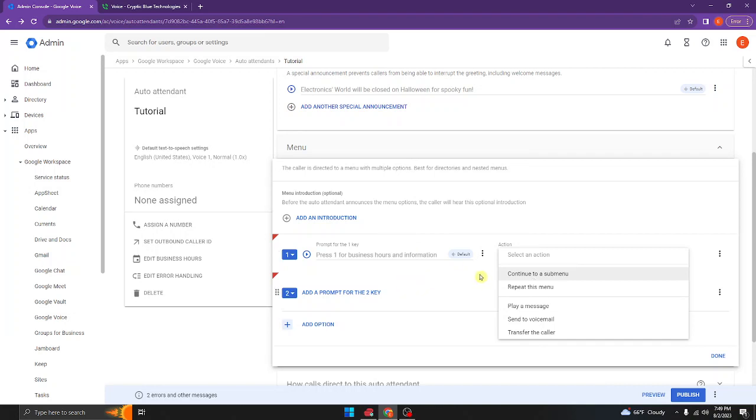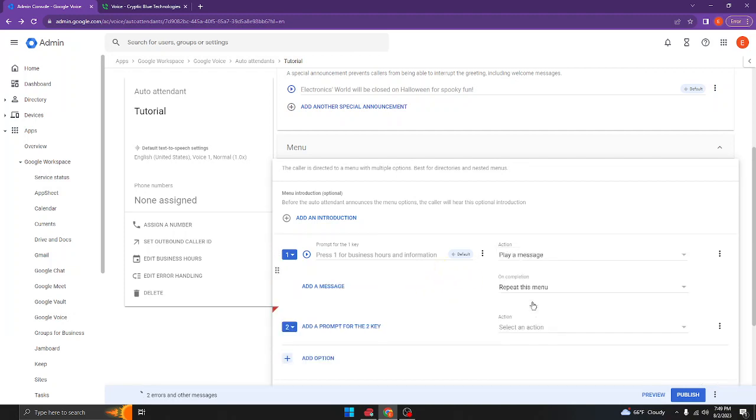But depending on what we need, let's begin with just a message. So we're going to add a message. This one, you can use text to speech, or like I said, you can upload your own audio. So let's just go to message.